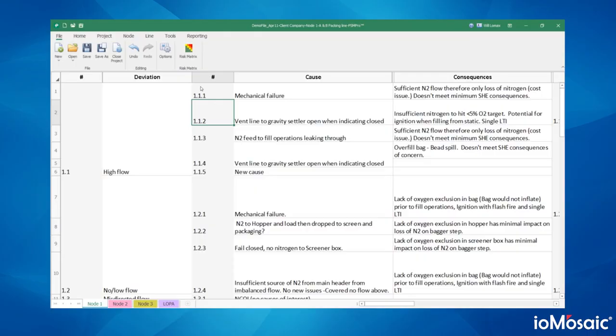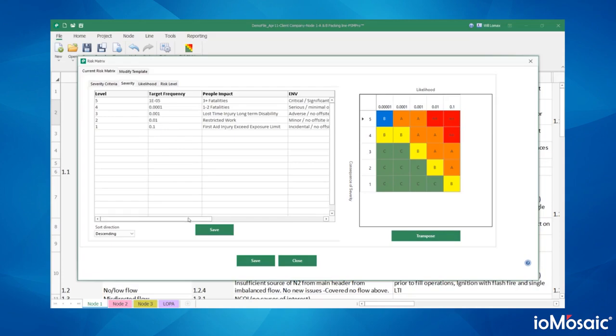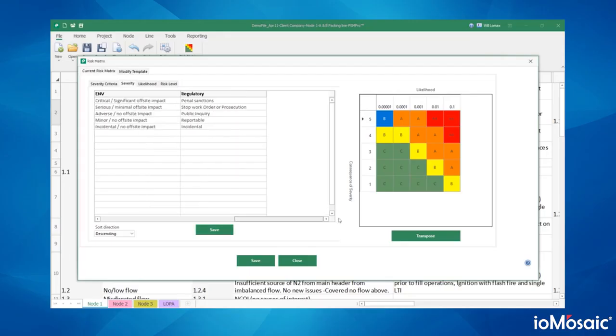The other thing you might need to customize is your risk matrix. It's fully customizable. This is my current risk matrix. For severity criteria, I currently have people impact, ENV, and regulatory. I could add a fourth one here. So I could say fourth severity criteria, and that will appear within my severity rating once I click save.